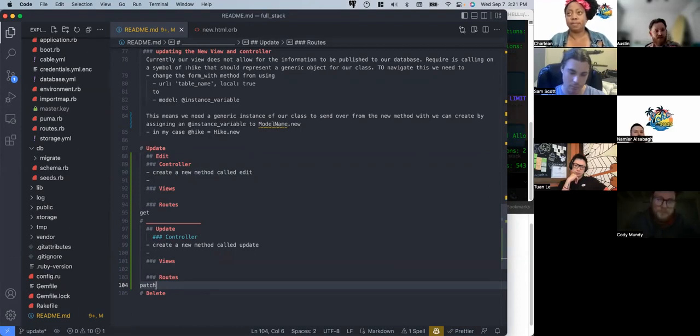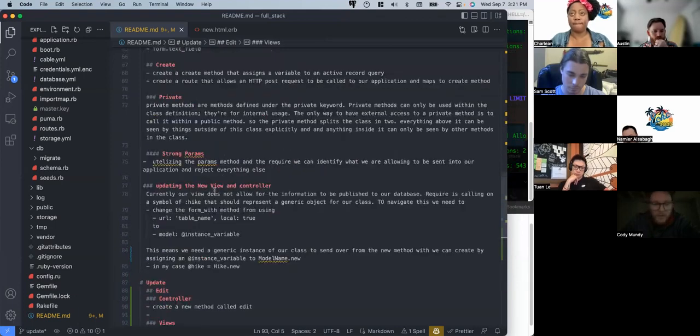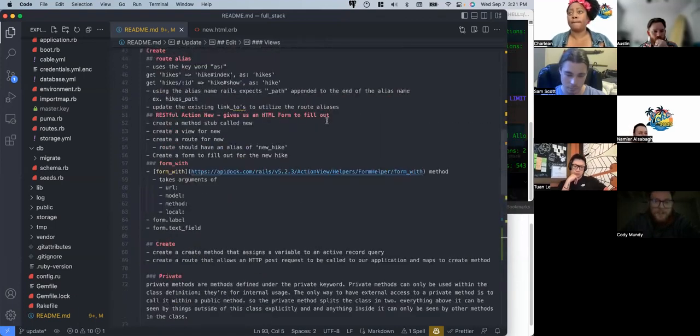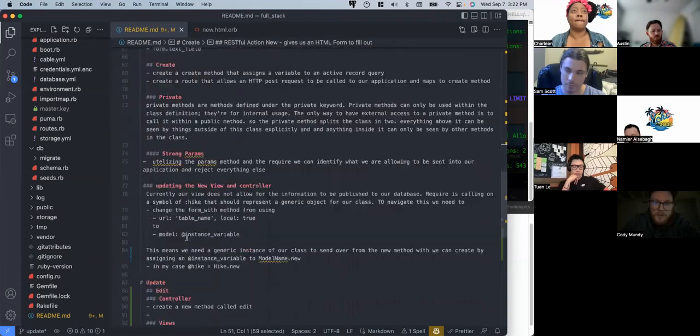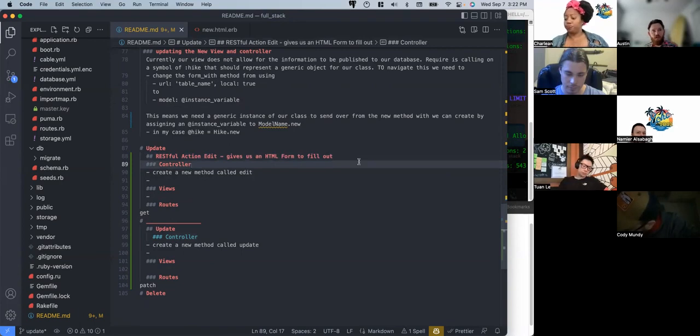We're kind of building out some of our ideas here. Edit is going to have a view. Specifically, what is the view for edit? Like what's its idea? Edit and new are similar. What does new do for us? It gives us an HTML form to fill out.